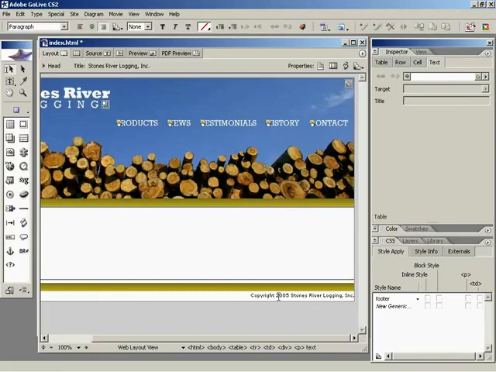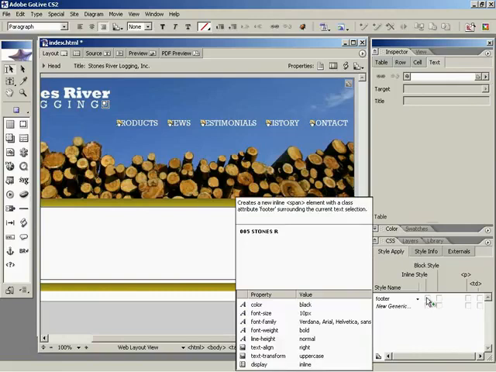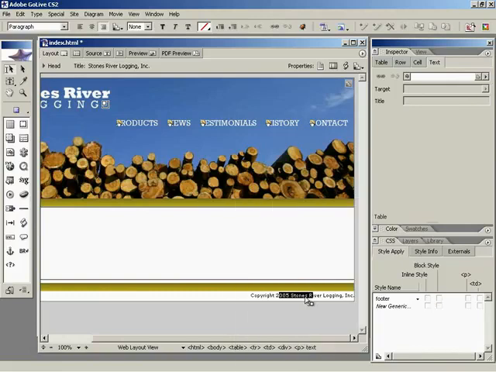Right. And if you were just to highlight a couple of words and then hit the inline style, it would affect just those letters. So inline is just more focused. Right. Okay.